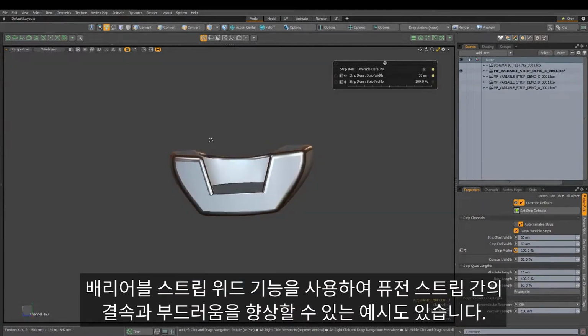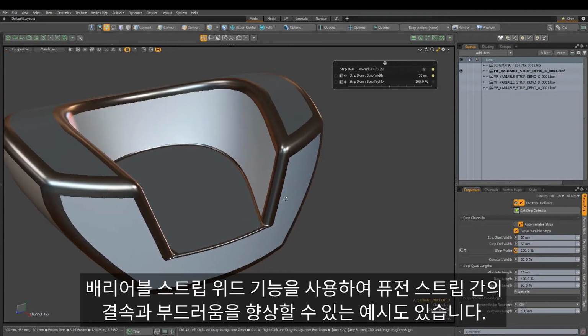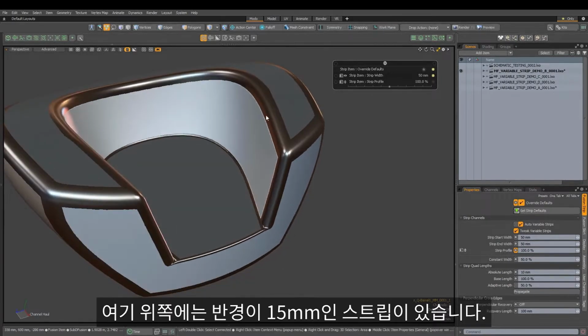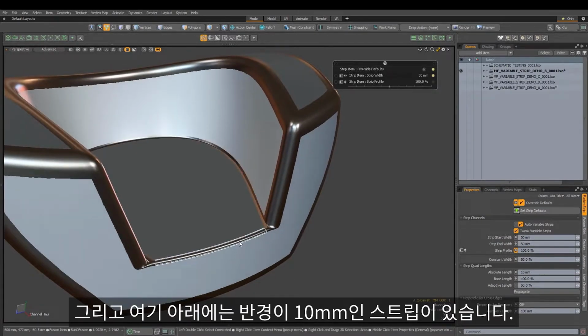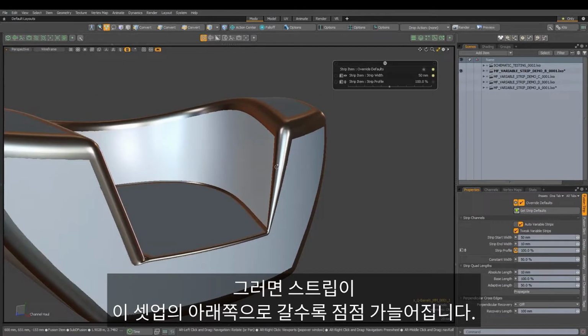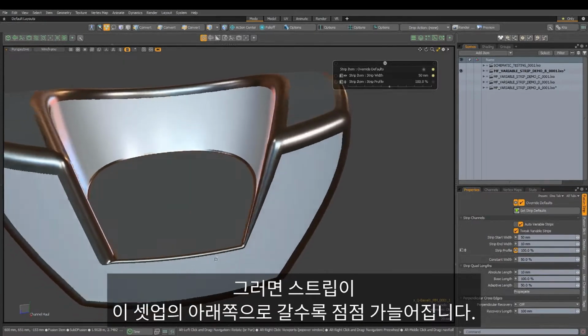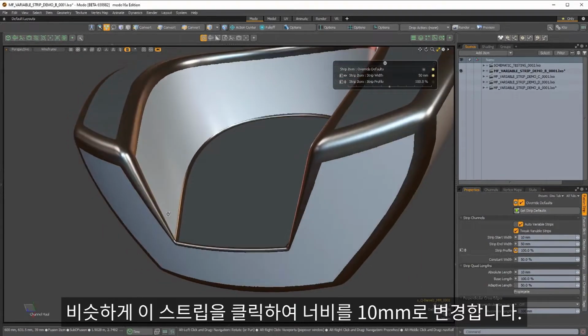Here's another example where I can use the variable strip width feature to get better cohesion and smoothness between my Fusion strips. So up here I have strips that are a radius of 50 millimeters, and down here I have a radius of 10 millimeters for these strips. I can take the connecting strip and change the end strip width to 10 millimeters so that the strip tapers as it goes on to the inner part of this setup. Similarly, I can grab this strip and change the strip width to 10 millimeters.